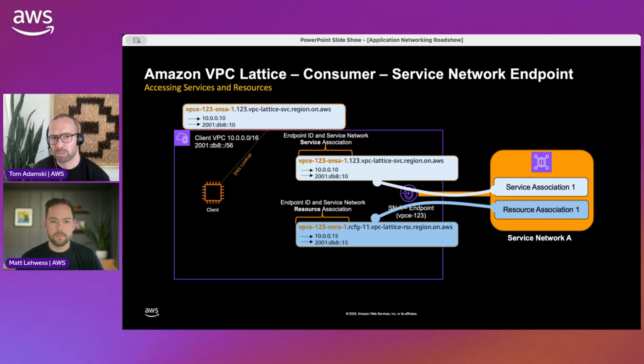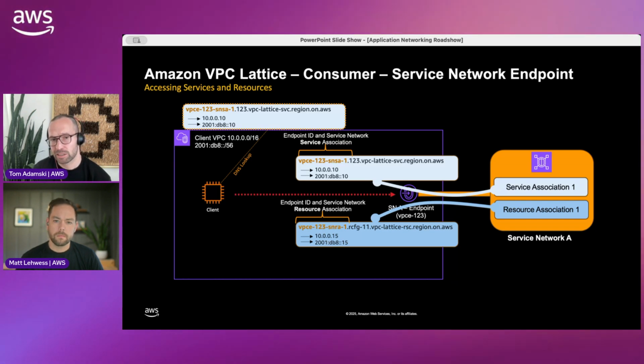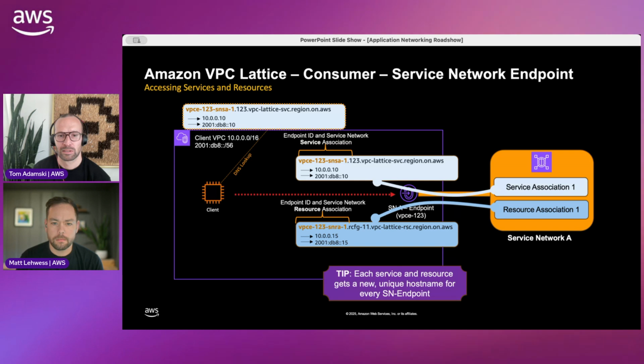So the client does a DNS lookup if they want to talk to service 1. If they use the new auto-generated host name, they get back, say, 10.0.0.10, and that's what they will establish the connection to. If they hit 10.0.0.10, that is going to be the endpoint inside of the VPC, and that endpoint is going to pass the traffic to service 1. Okay. So every single time there's a new endpoint, a new set of host names is created. So there's going to be a lot of host names. If you have 20 services and 20 resources, you're going to have 40 new host names when you create an endpoint for your service network.